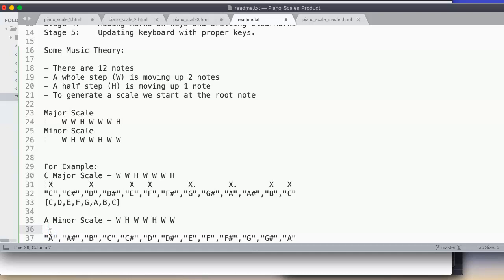And I've picked A minor specifically for a reason here. So I'm going to start at A, so that's my first note in the scale. I'm going to go a whole step, that will take me to B. I'm going to go a half step, which will take me to C. I'm going to go a whole step. So a whole step, a half step, a whole step, 1, 2, takes me to D.